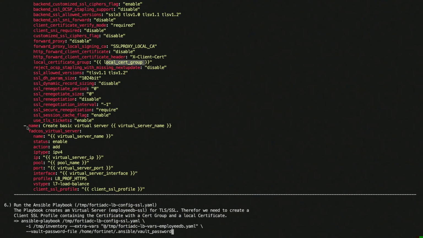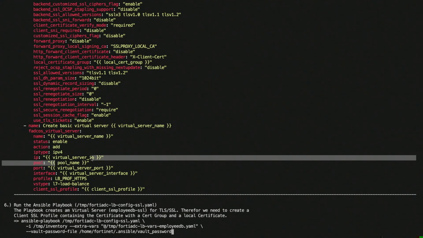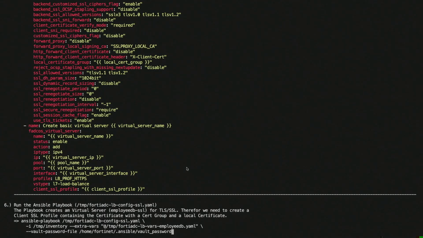And at the end, we create the virtual server. The virtual server is actually the listener, an IP address, a listener on the FortiADC. And we already have configured on the FortiGate a port forward from incoming port 443 forwarding to that server. And so we give it the server name and IP address, just as defined in the variable file.